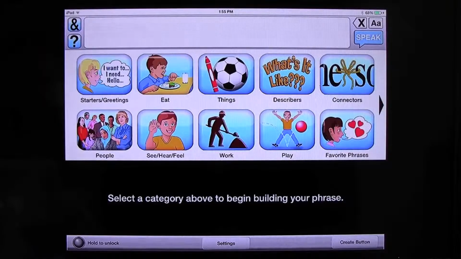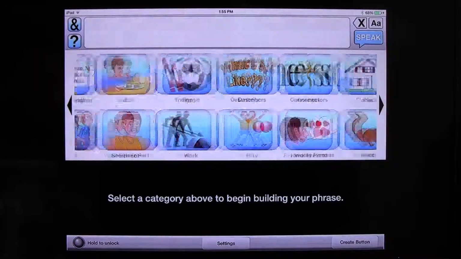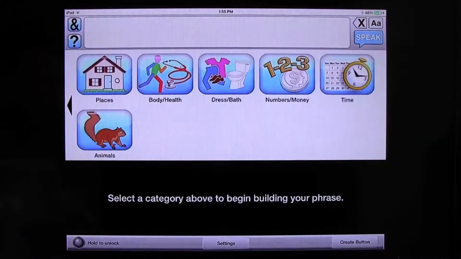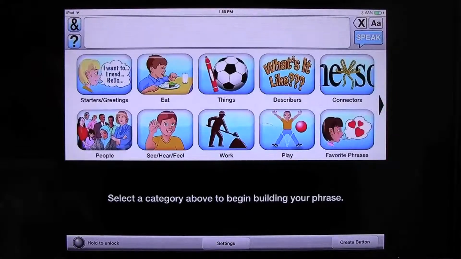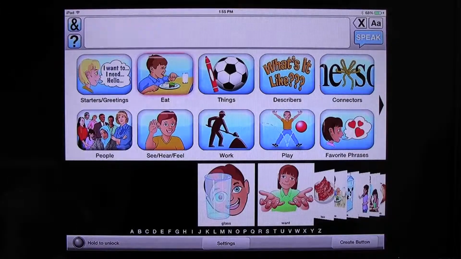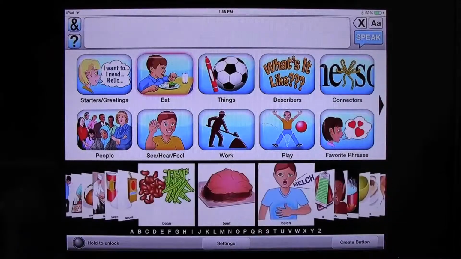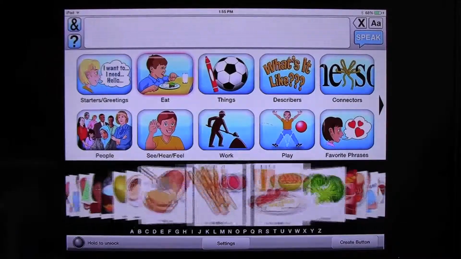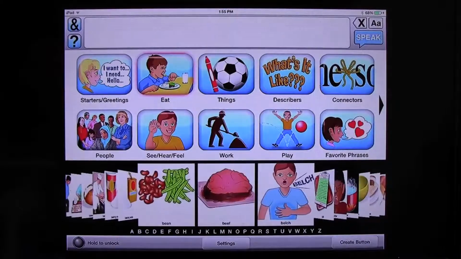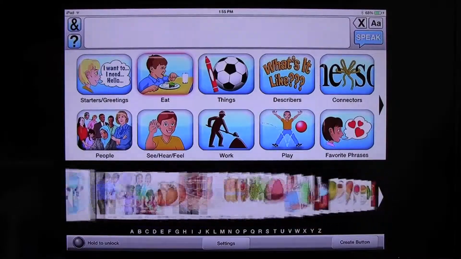Okay, now in the center portion of the screen here you have your categories. There are 16 categories by default, and they contain all the items within the vocabulary database for your kids to choose from. So I'm just going to enter one. Let's enter this one here called eat, and you can see everything I am scrolling through here. These are eat related items.